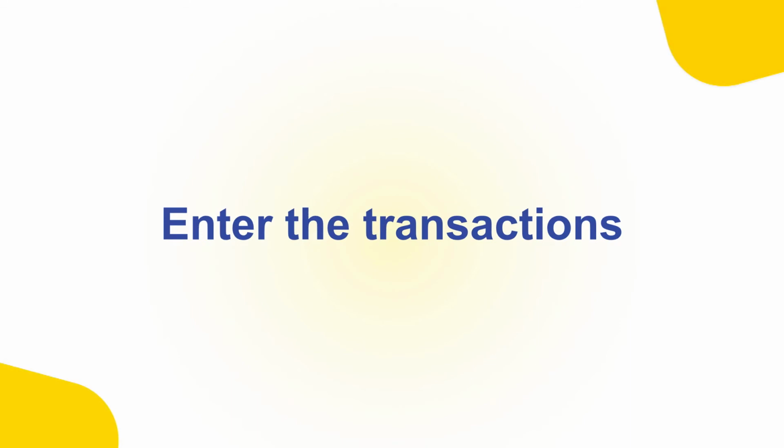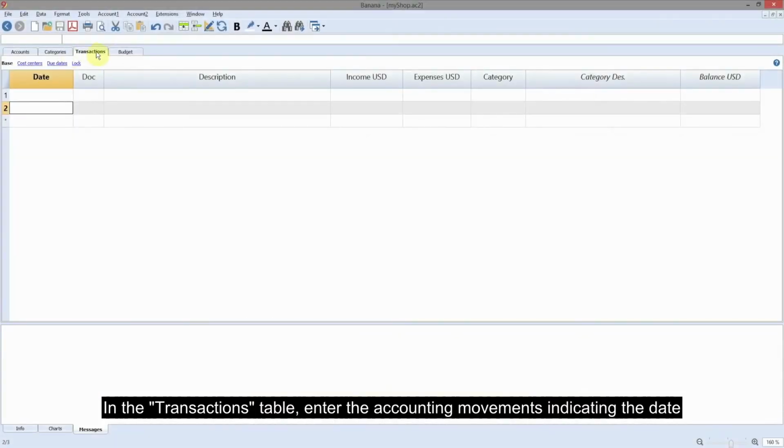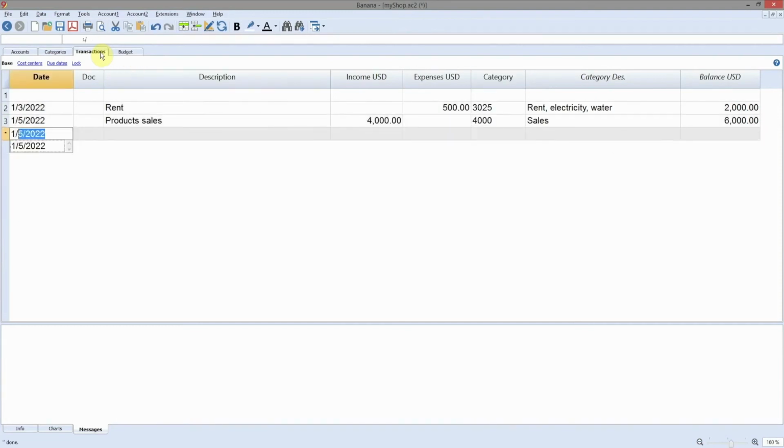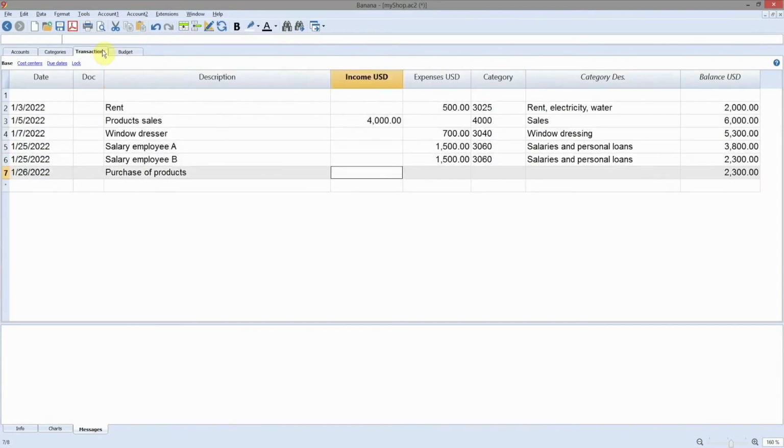Enter the transactions. In the transactions table, enter the accounting movements indicating the date, description, amount in or out, and the category to which the income or expense is to be allocated. Repeat these operations for all transactions.